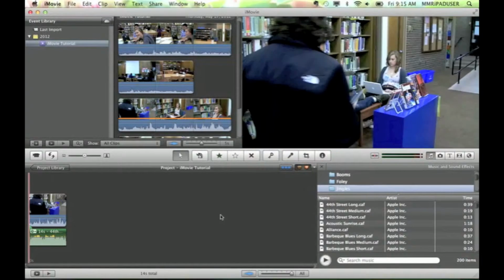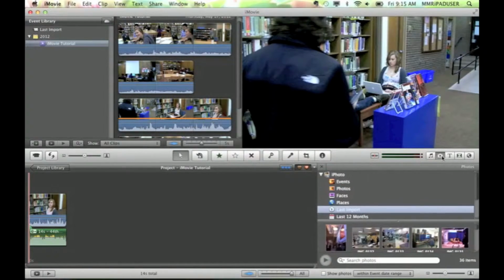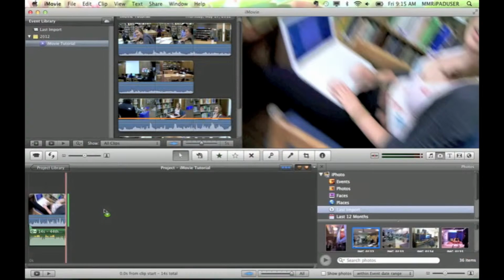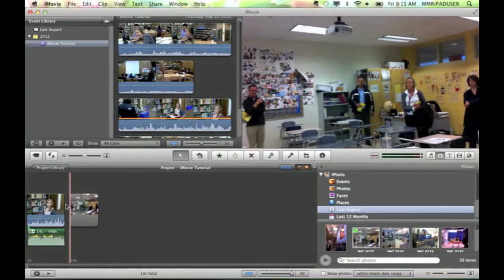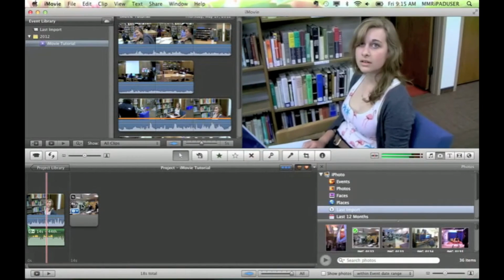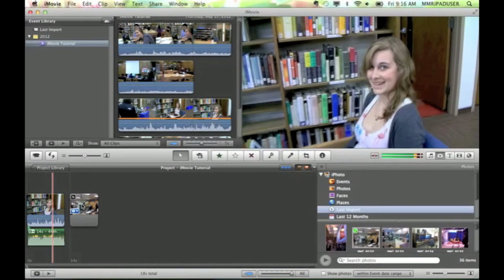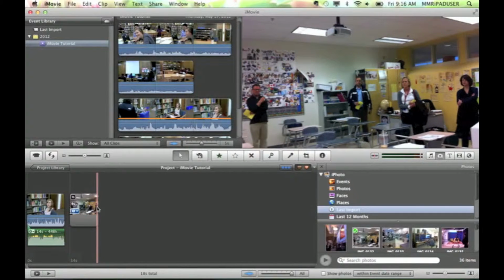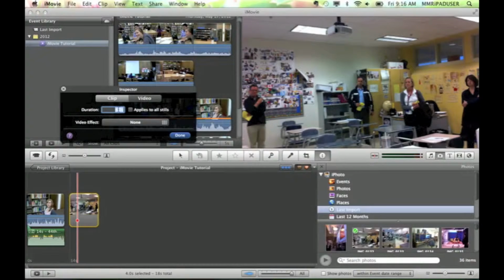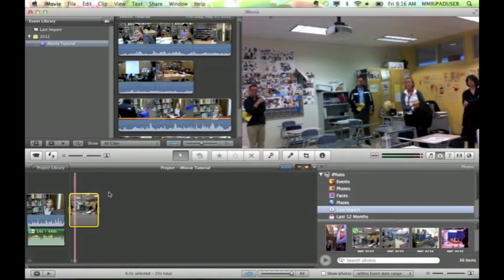Okay. Next thing we can do, we can go ahead and put pictures from iPhoto by just dragging them in, and it's going to put it already to 4 seconds, but you can change that by going to clip adjustments, and then duration will make it 6 seconds, and then it auto changes.